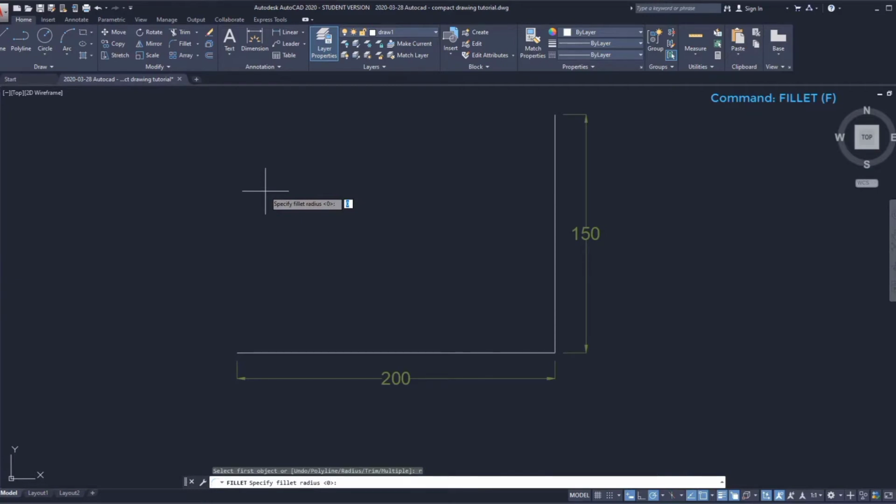Insert 20 for the radius. Now I can select the first line, then the second one. The order is not important, and as you see, an arc was created in the corner with radius 20. Let's see the next example.